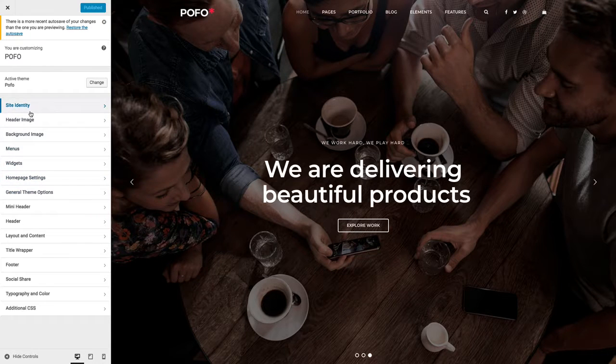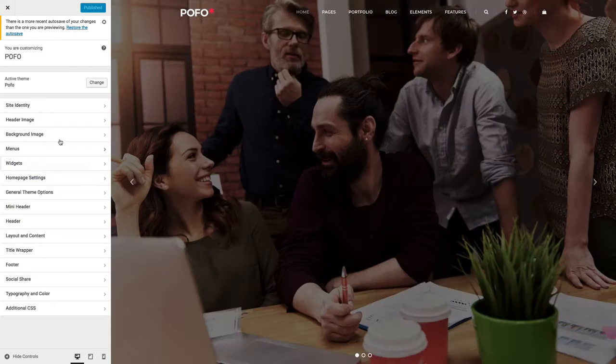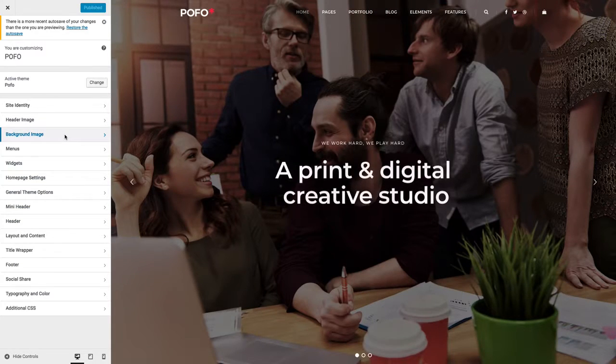On the left side of the page, you can see lots of theme options within the Customizer panel. On the right side of the page you can see a real-time preview of your website's selected page. When you change any settings from the Customizer panel, you can see the real-time preview in the right panel.